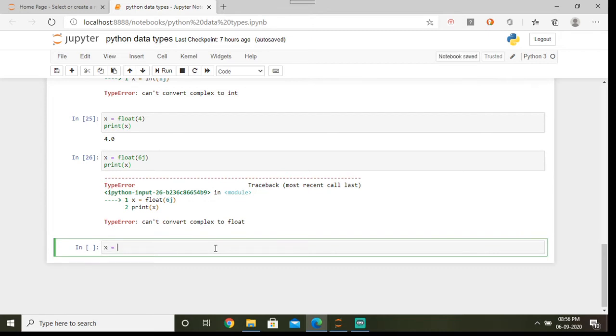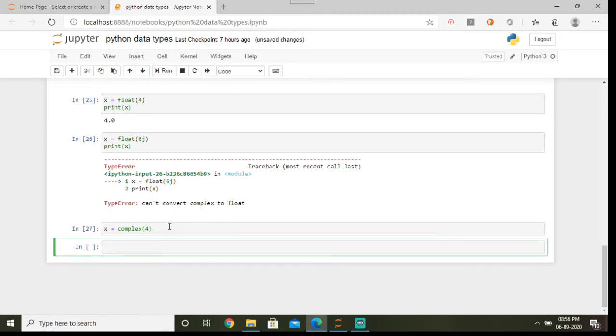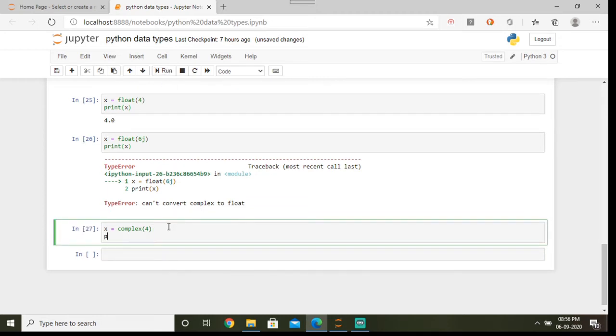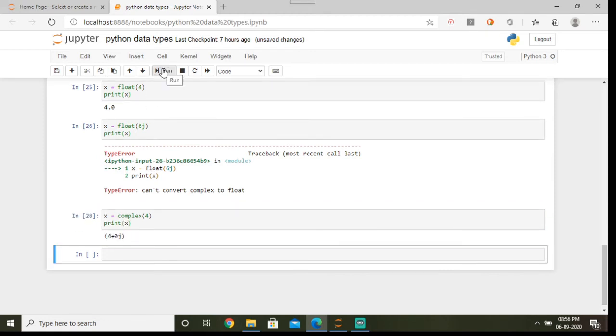So let's put complex 4. Let's see what happens. Small mistake, sorry for that. Print x. Oh, so as you can see, an integer can be changed into a complex, but a complex cannot be changed into an integer. Okay, let's see.